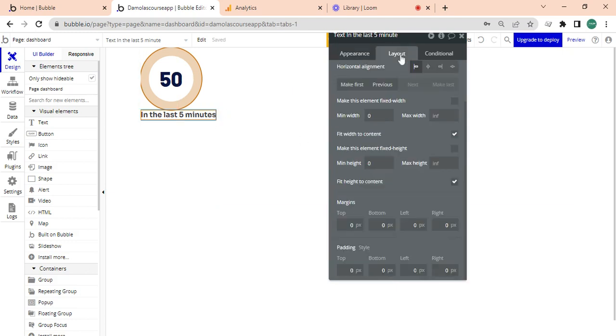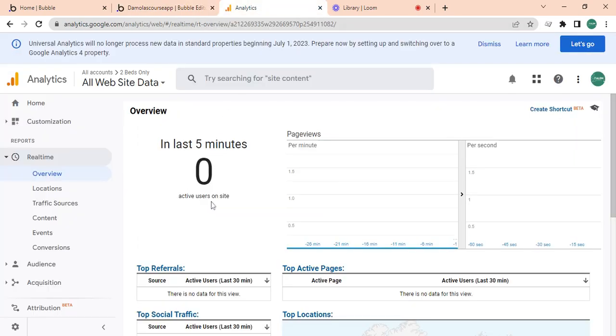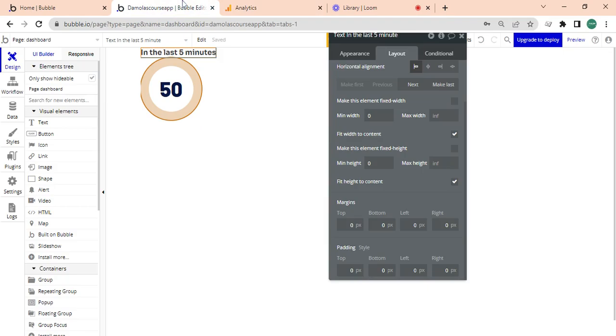And for layouts, let's make it fit width to content. Yeah. And I want this to come before we have this, right? And then what else do we have? And then we have active users on the site.